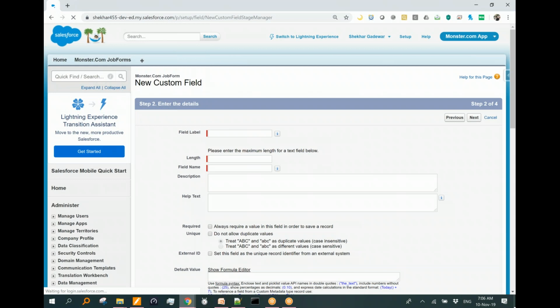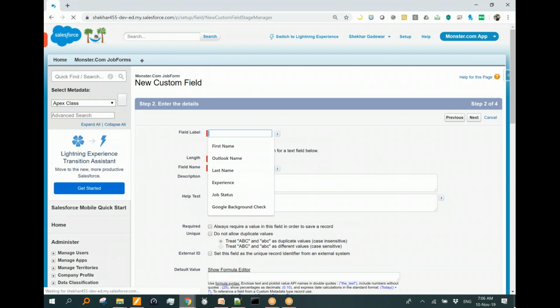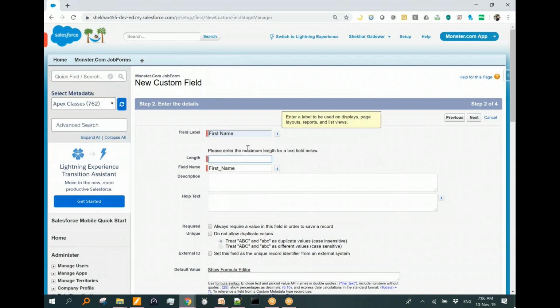On this page, Salesforce is asking you to enter the name of the field. Of course, it's going to be first name, no doubt about this. Length, let's say 20 is enough. Description. Now, please note here, I'm going to tell you something about my project or our X projects, how we did the work in this.